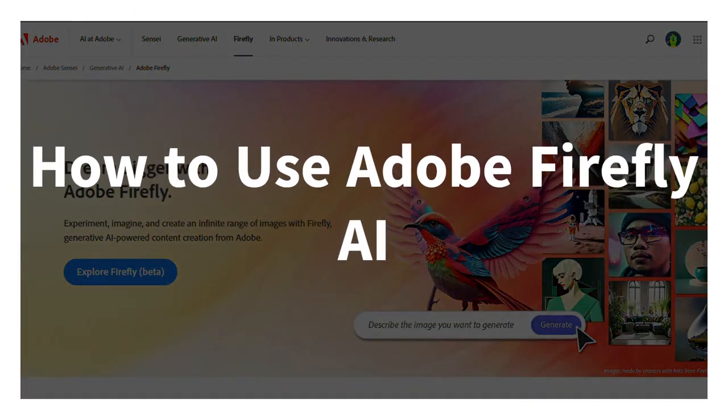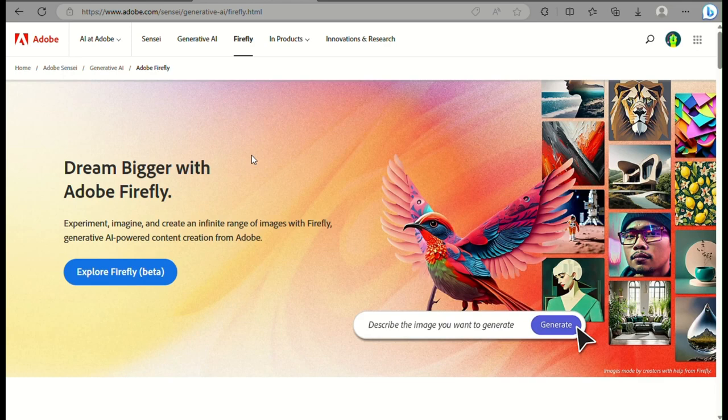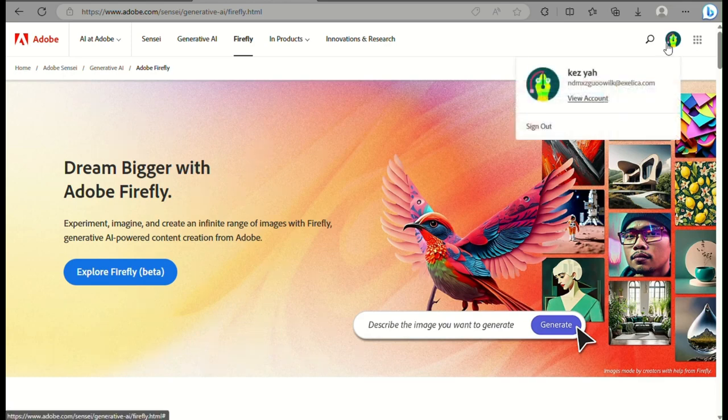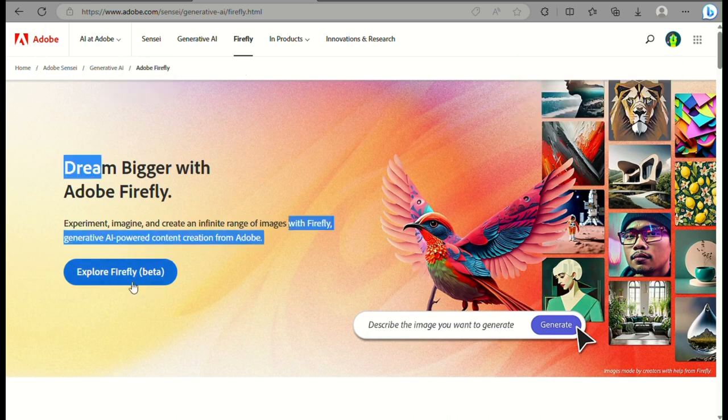How to use Adobe Firefly AI. Hi there, in this video we will learn how you will be able to use Adobe Firefly. So first thing you need to do is open your web browser and simply go to adobe.com and sign in into your Adobe account for free.